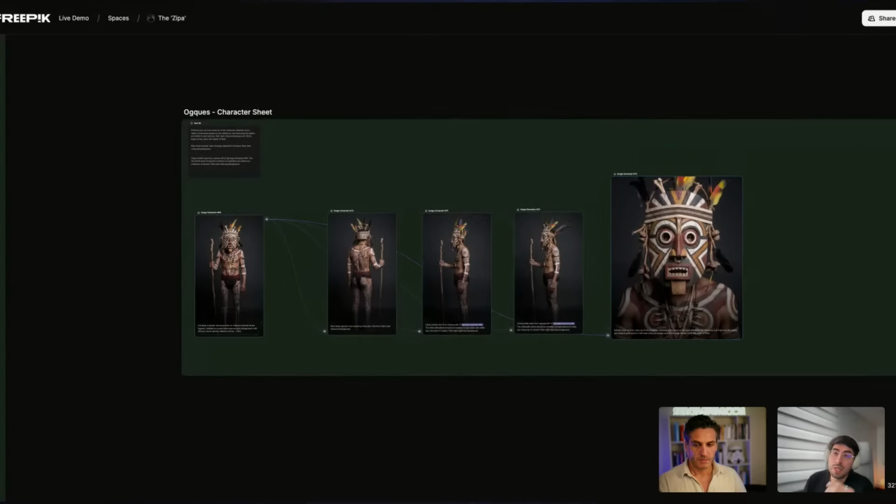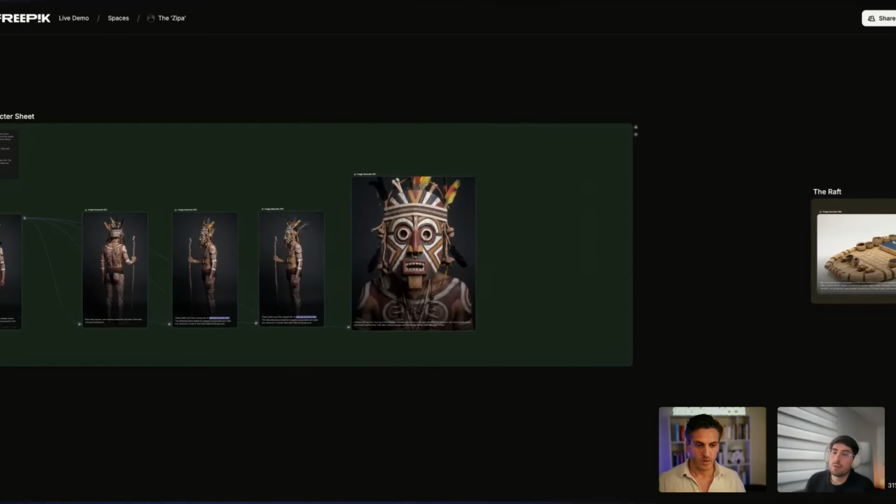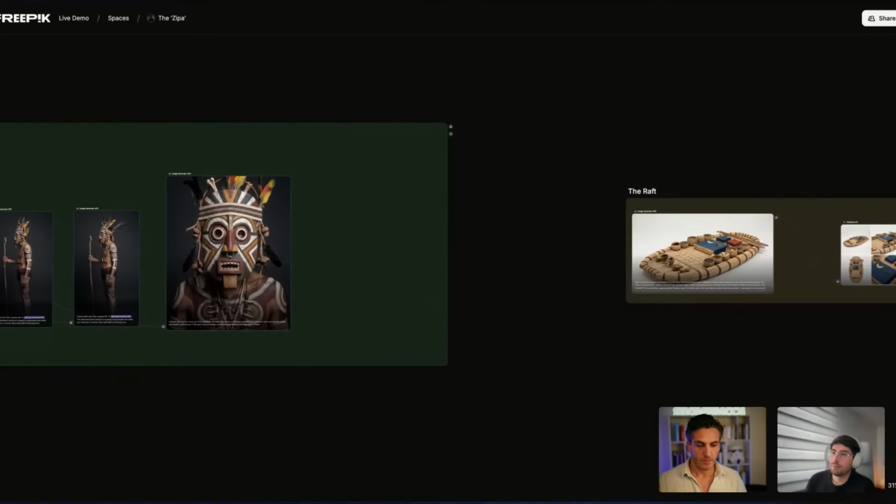Something important: sometimes you have a character with characteristic features like hands. I don't know if it has rings or accessories on the hands, so you may want to add those images to your character to include them later.